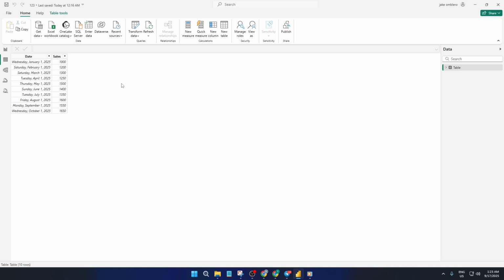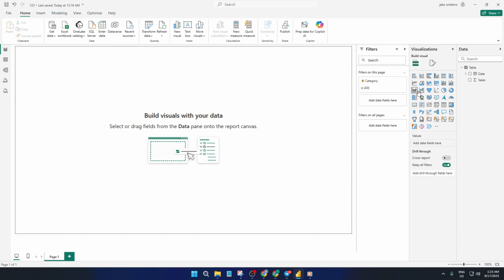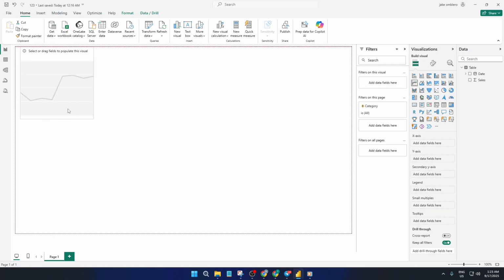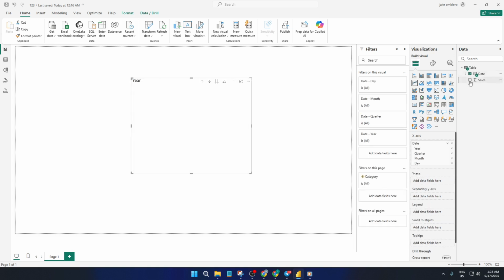But let's say you want to filter out future dates just in certain visuals and not for the whole data model. You can absolutely do that, and it's actually super quick. Add your visual, a table, a line chart, whatever you need, and then drag your date column into the axis or values section, depending on what kind of report you're building.